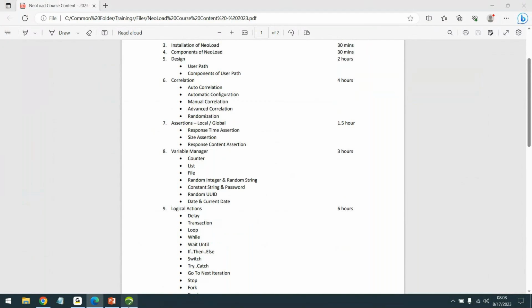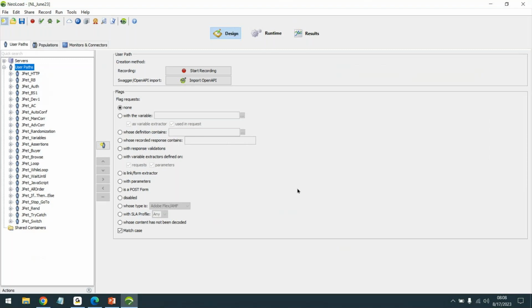Okay, so if you see, this is from the previous batch. This batch happened between June and July this year. You see this, right? All these are different scripts. So we will be creating different scripts and working with them, different scripts targeted for different topics. Under design we will be learning all these parts.